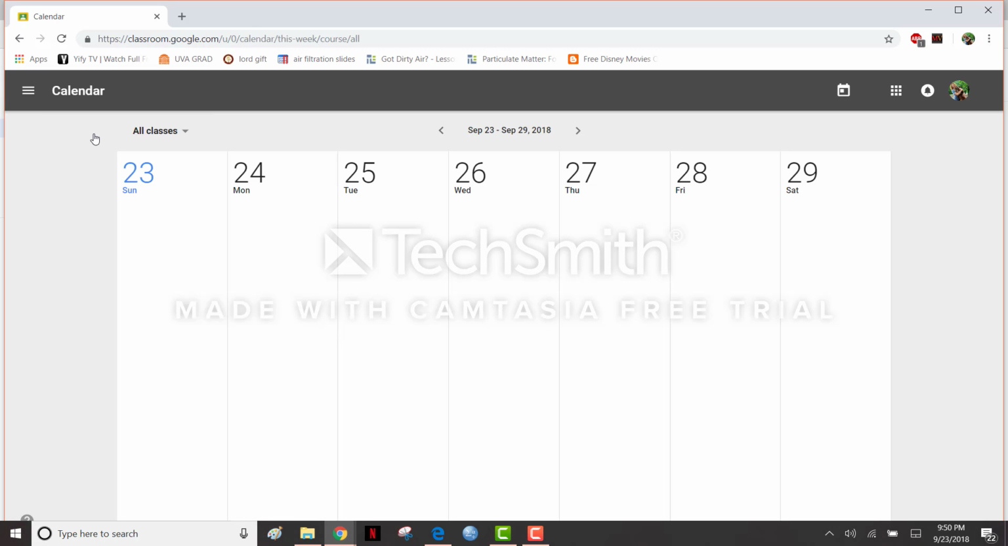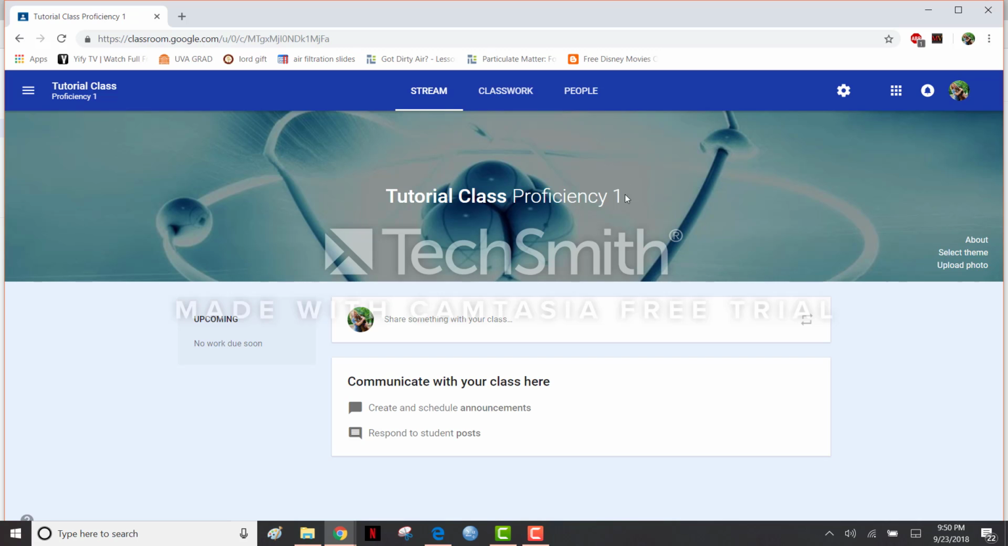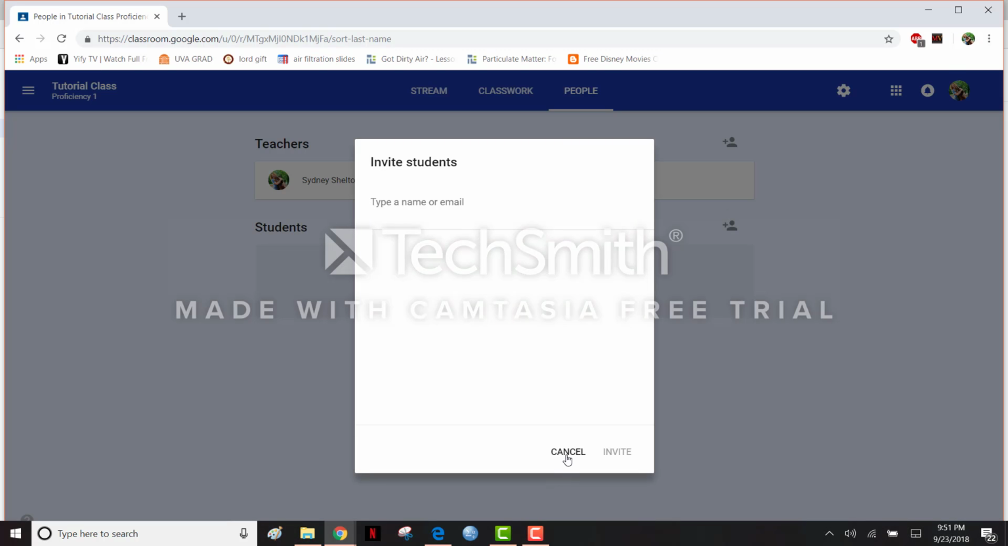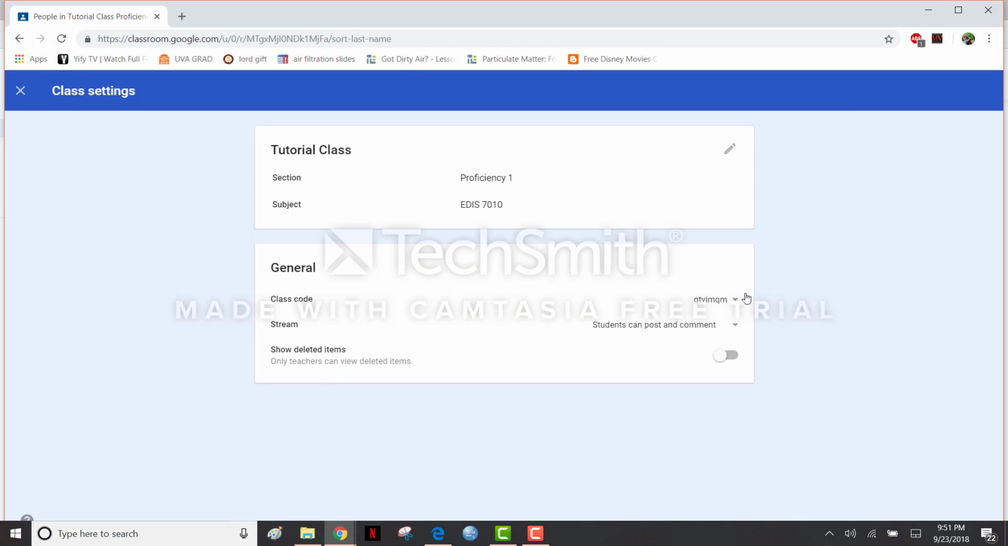You also have a calendar if you start adding things. Currently, the calendar is empty because I only have one class that has not been set up yet. Right now, we're just dealing with this class that I created. So you also have 3 tab bars at the top. Here's Stream, which is what the opening page is for the students, Classwork, and People. So the first thing you're going to do is set it up so that you can add people. So the easiest way to do this is to add students by, if you click here, giving them the class code, which is this right here.